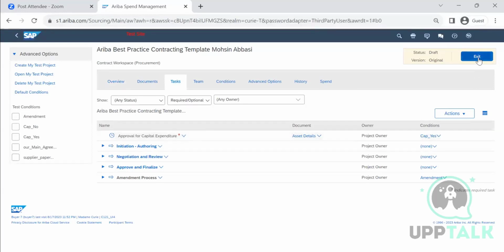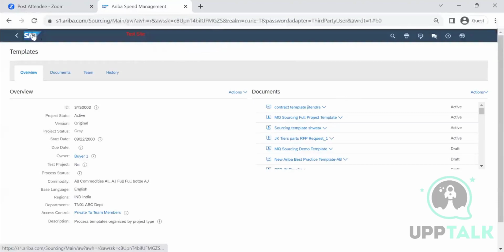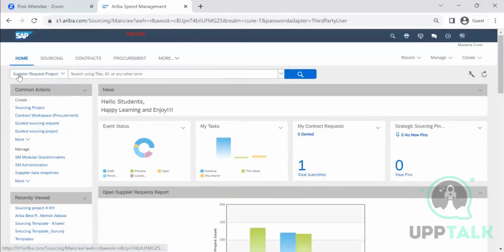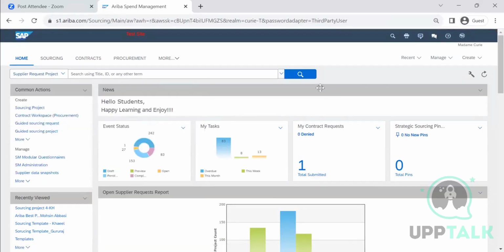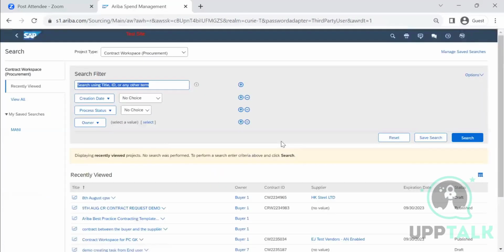Suppose you have not given any of these approval flows at your template level, how can an end user do that? So I'll open any of the templates which the end user is currently creating. The steps which I have explained are for both sourcing and all the upstream related projects. I'll just select one of the projects, contract workspace procurement, search, which is in draft status.